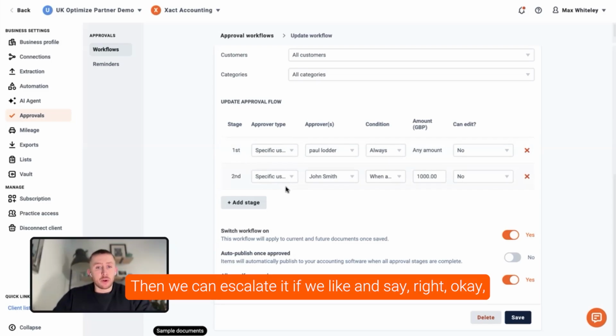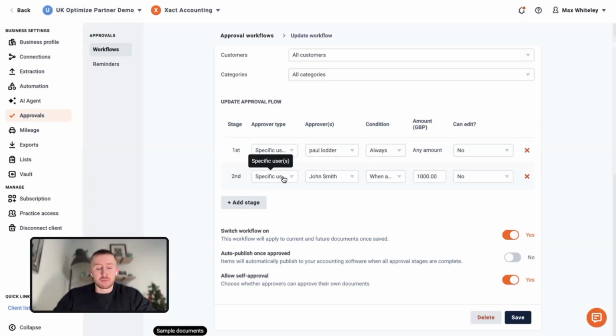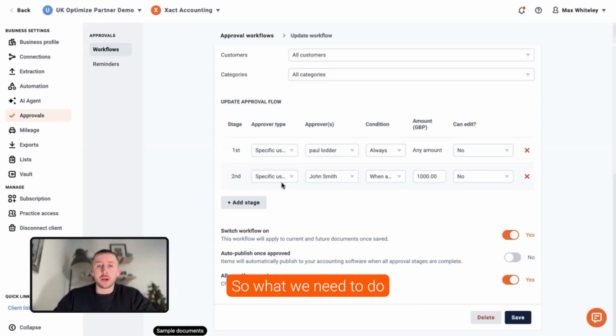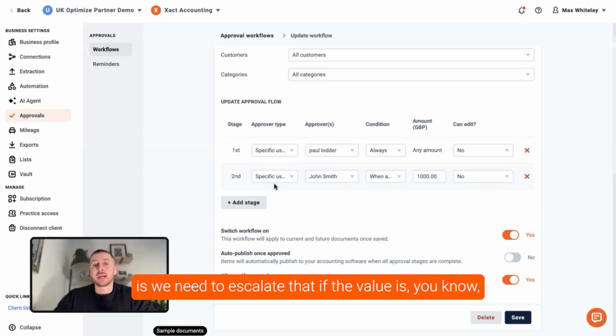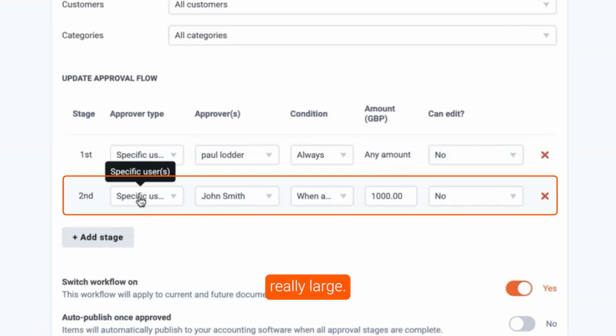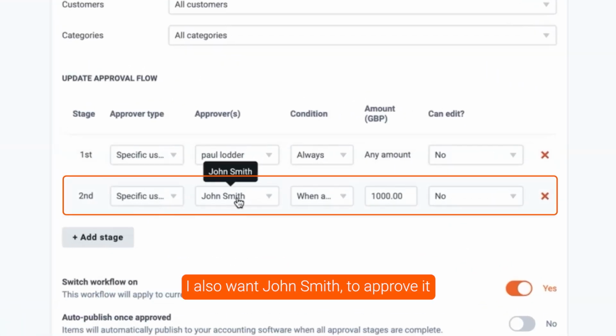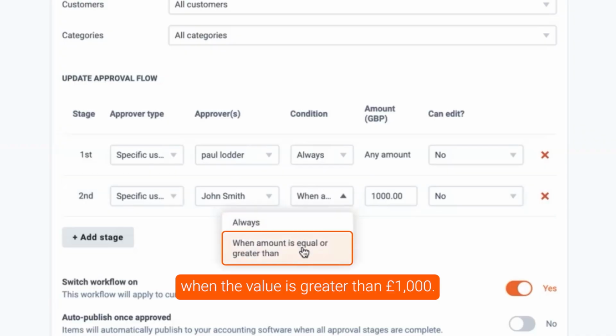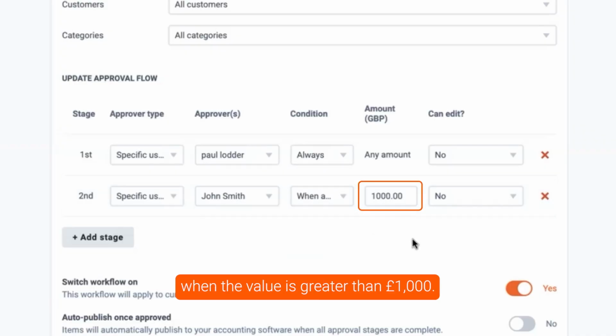Then we can escalate it if we would like and say, right, okay, Paul doesn't have full authority. So what we need to do is escalate that if the value is really large. So again, specific user, I also want John Smith to approve it when the value is greater than £1,000, okay?